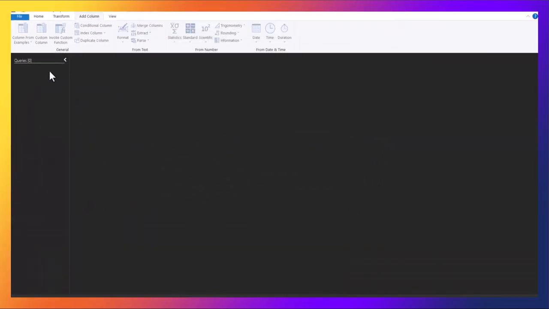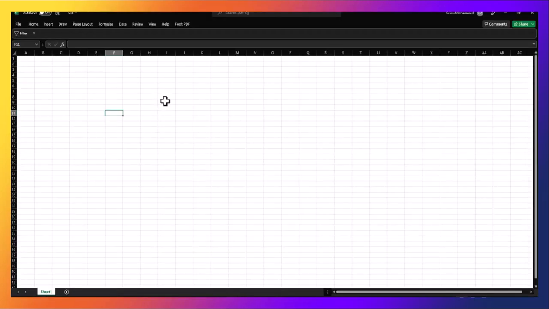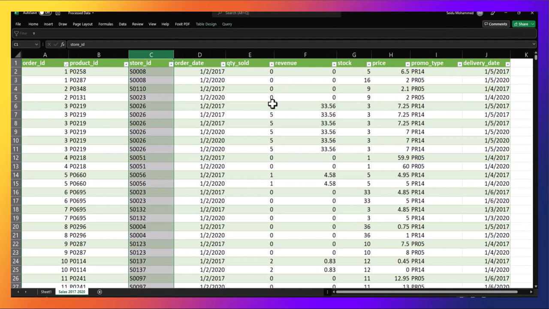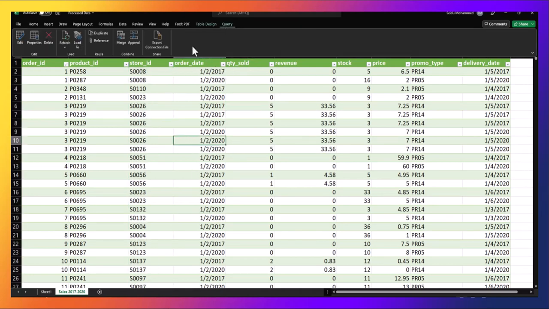But here, I will still close and load and see what happens. It doesn't load anything. There's no data processed with Power Query, so it doesn't show us that. Because here no query is activated, you don't see that query option. So I'll close this sheet and go back to the original sheet. So here you've already worked with query and it should show you this query tab.